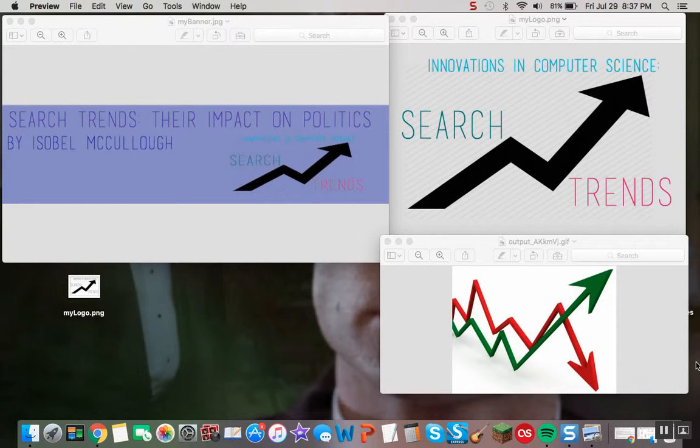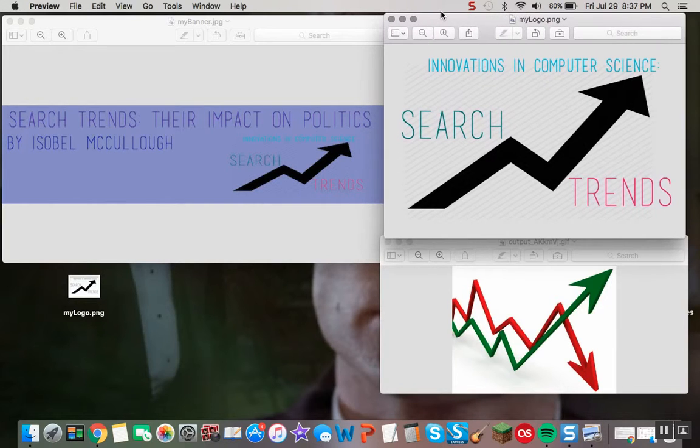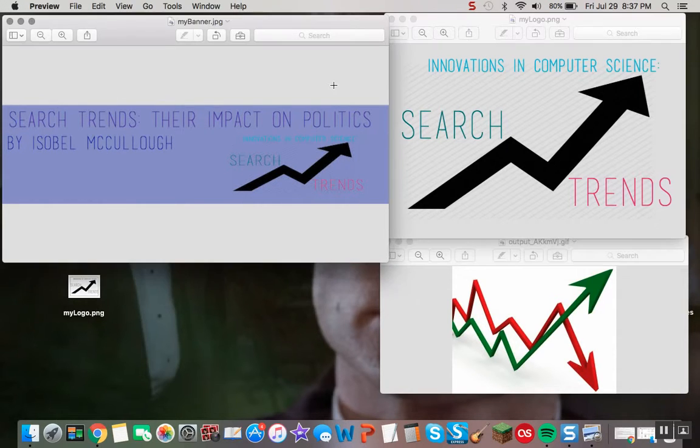So here we can see some of the different visual elements that I created for my website using a free image editing tool. So the first one is my logo. And what's important to have in a logo is the title of the project and kind of what it's about. So I have the subtitle, so to speak, Innovations in Computer Science, which is the name of the project, and then my topic, Search Trends, and a very basic but engaging graphic that helps to convey what this project is about. Then I have my banner, and the banner includes my logo right here, but is a little more detailed. It goes into more detail about how my project is about politics and who it's by, me. And it also incorporates more color.